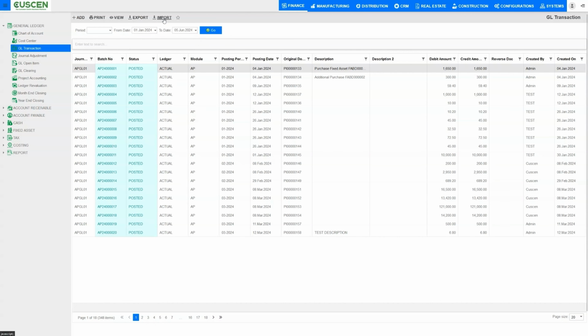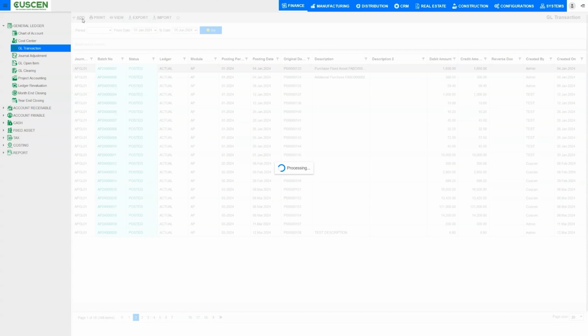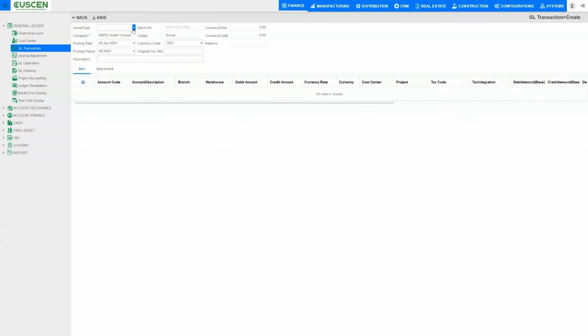And again, if you want to add a brand new GL transaction, I can simply click on Add, and that will take me to this page. And we're going to have to put our journal type, our posting date, and as you can see, we have multiple currencies, and we're going to have to choose one. And this one, I'm just going to go with USD.